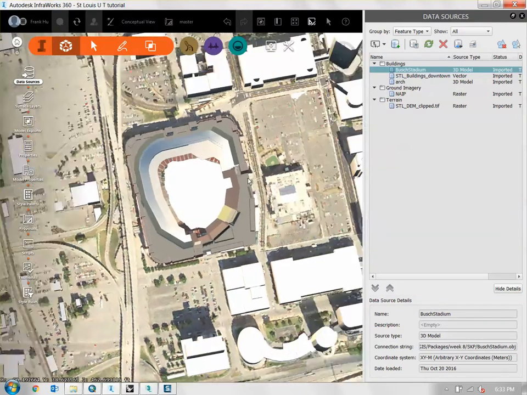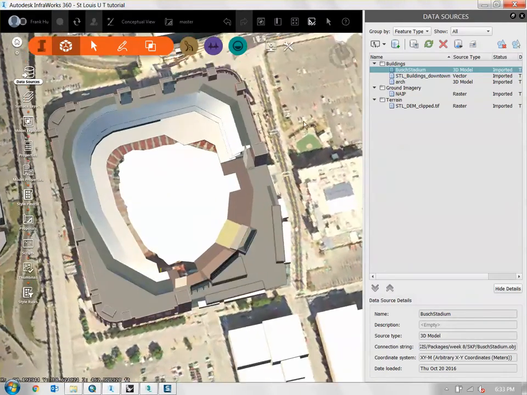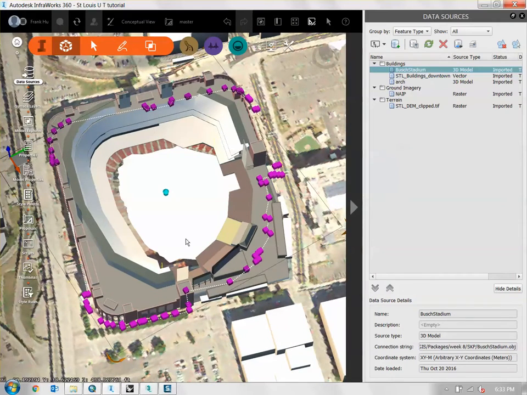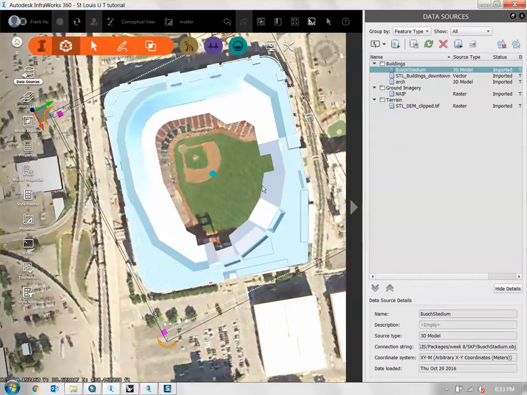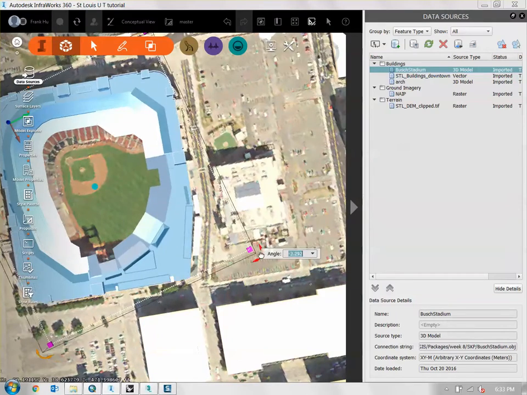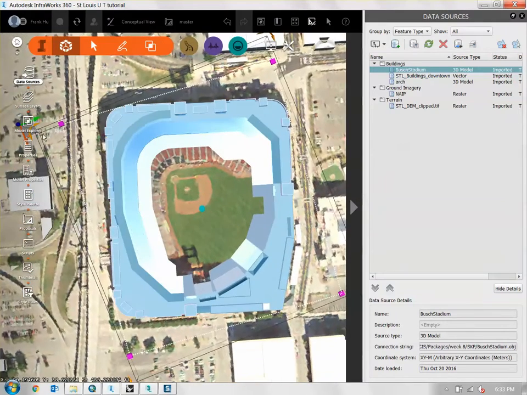There's actually the original shapefile layer for Busch Stadium on the bottom. This is like this little white patch here. I'm just going to delete it because I want to see the field below it. And again, you just manually adjust it to fit the site perfectly.